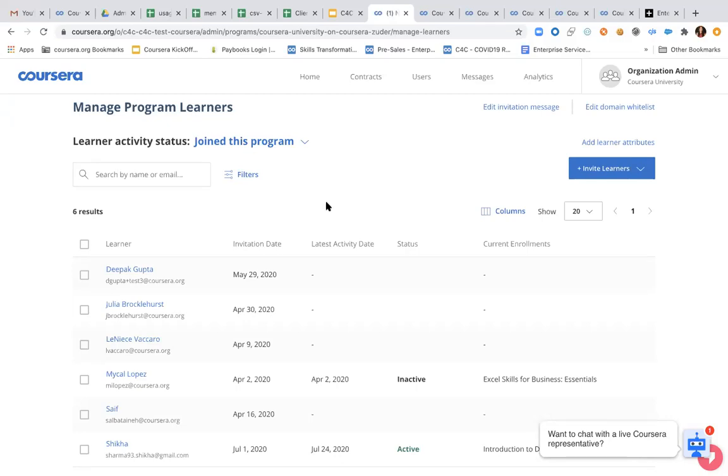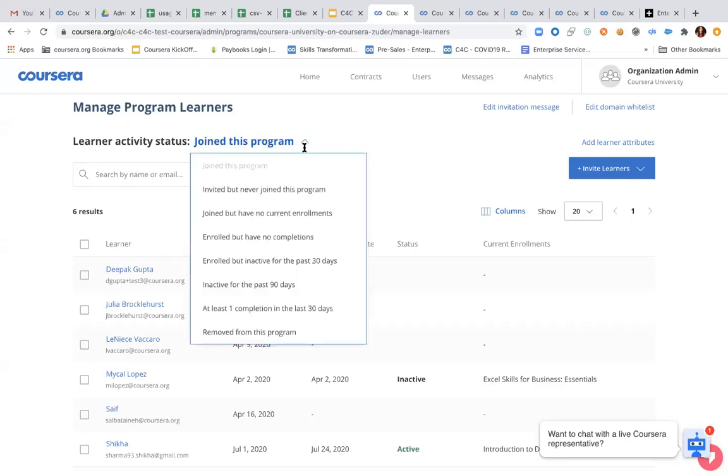I already showed you how the email looks. And now let's see what are the different student details we are able to see here in terms of their progress. As you can see, there are different filters available here which are based on the learner population.